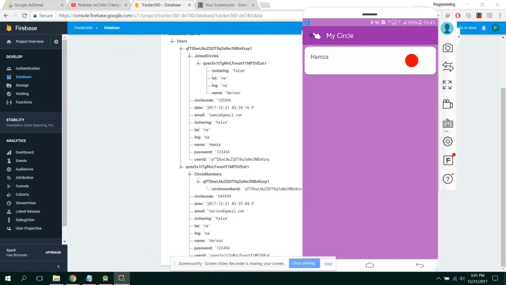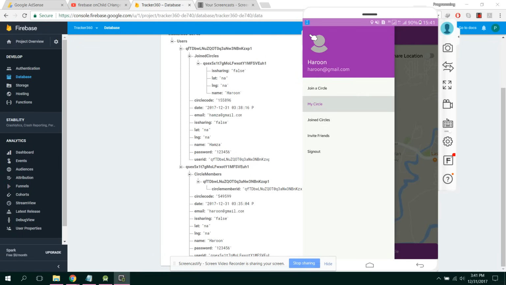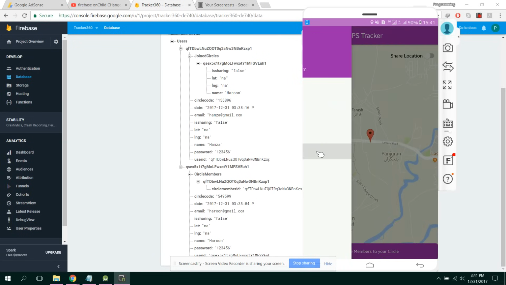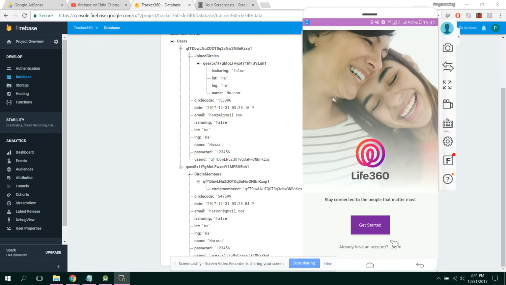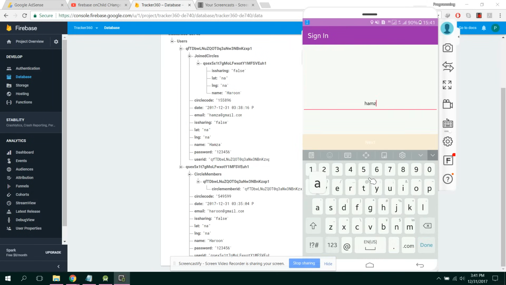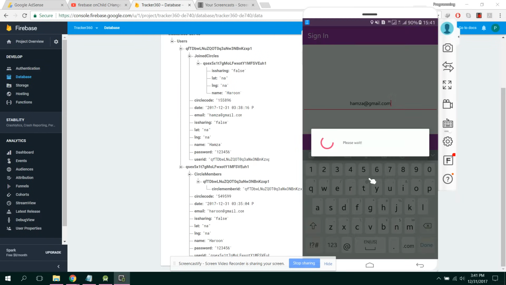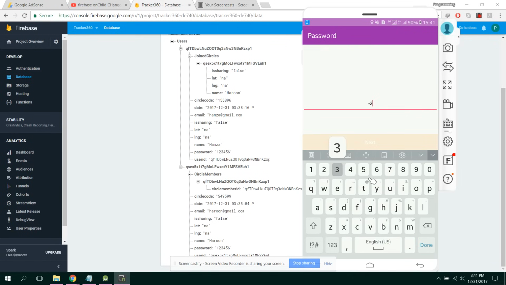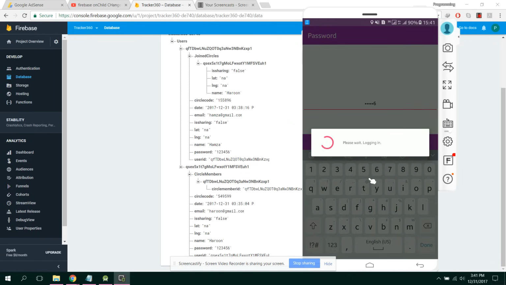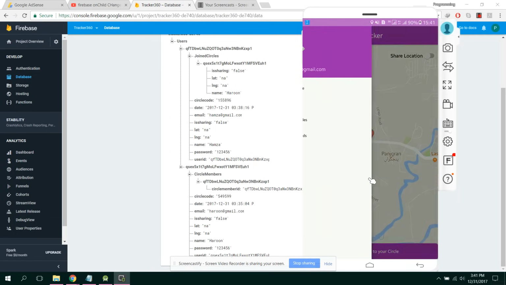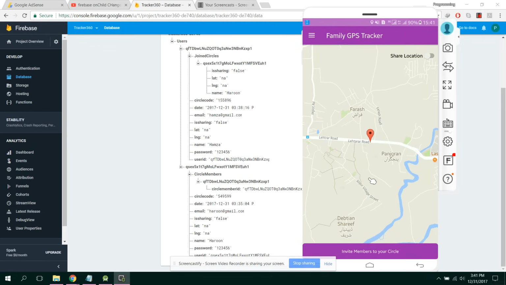Okay, so I go back and let's sign out, and let's log in as Hamza. Hamza will be sharing his location, so I say Hamza at gmail.com, and I write the password as 123456. I click on next, and here you go. Now as Hamza has joined Harun, Hamza will share his location. So I will click on this one, and as you guys can see, Hamza location is changed. So now Hamza location is 33.6447383. Now Hamza is sharing location, and is sharing is true.